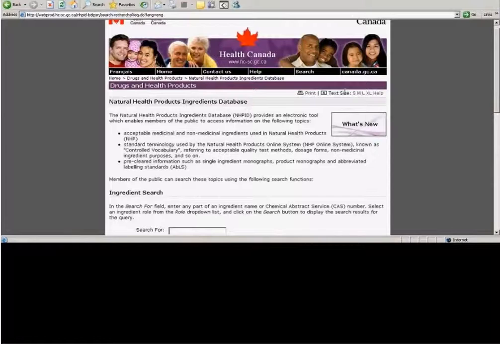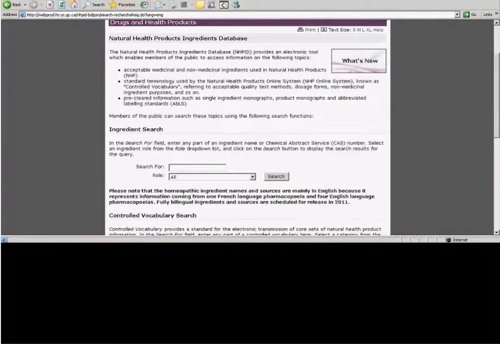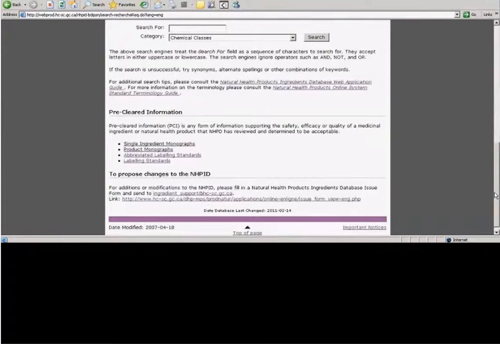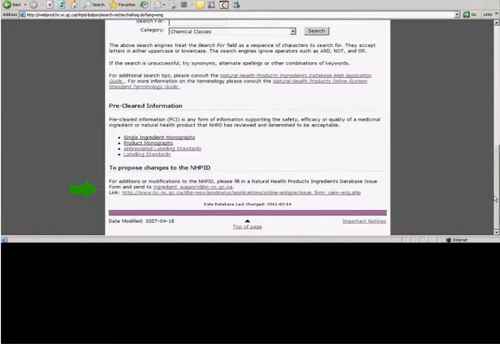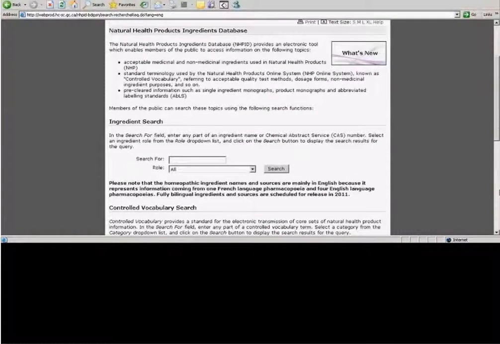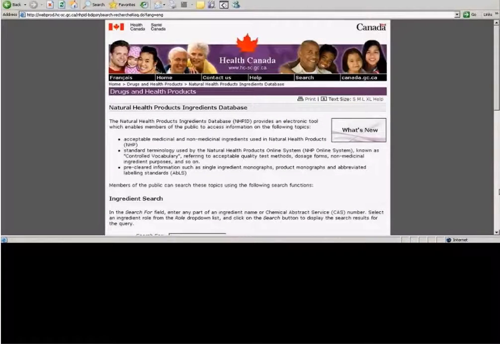As mentioned previously, changes to the NHPID may be requested through an issue form, which is available at the bottom of the NHPID main page. For more information on submitting requests to the NHPID, please refer to the web video on the NHPID issue form and the associated guides. For further information on the NHPID, you may contact Ingredient Support, a submission coordinator, or the PLA Info email account. Thank you very much.